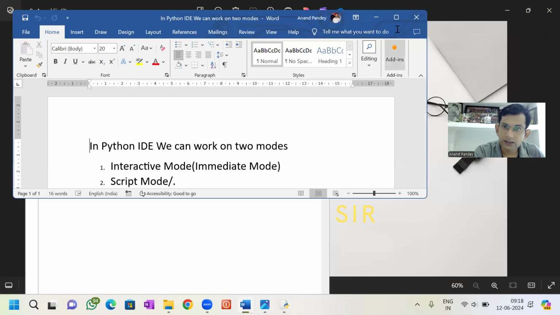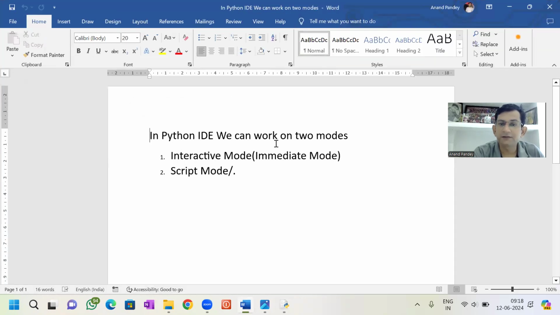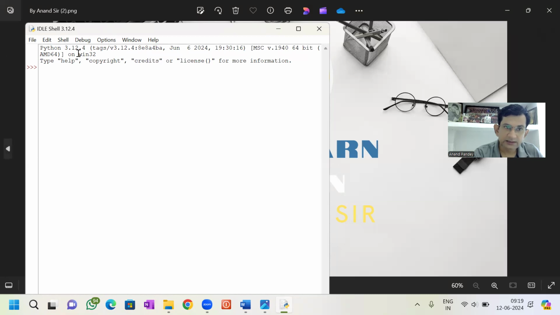In the Python IDE, we can work on two modes. First is called interactive mode, or you can say immediate mode. First, I'm going to tell you how to work using interactive mode. Focus on this part only. Can you see these three greater than symbols? And this place where the cursor is blinking, this place is called the command prompt. At this command prompt, you can type the Python commands and you can get the output here itself. So this is called interactive mode, or in other words, immediate mode. Here you can type single line commands of Python programming and get the output.